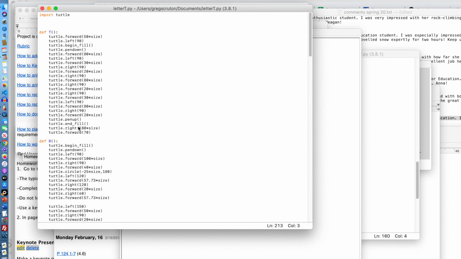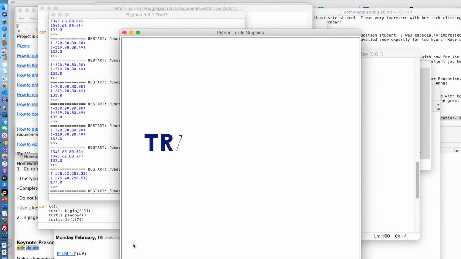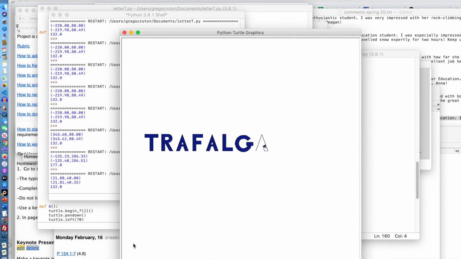After the t, we turned right. We should have been multiplying that forward. After the r, we turned right. Let's see what that looks like. That looks nice. We can make it any size. We can make it any position. We could also rotate the angle.